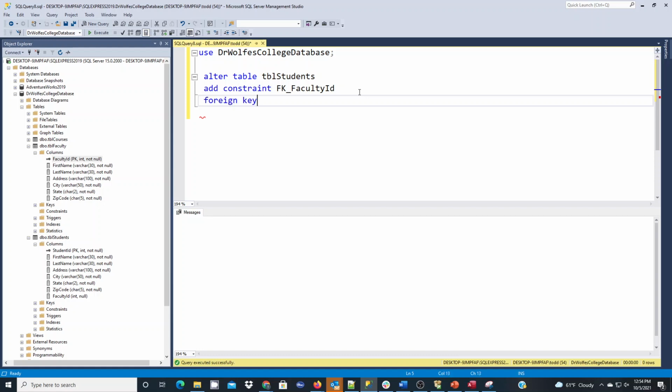And you can see the reserved words in SQL as I typed them out. They're turning blue. That's another good tip of when you see things turn blue in your query window. That means it's a reserved word and it's a command in SQL that does something. The foreign key is going to be on the field faculty ID in the students table, and it's going to have a references of the dbo.faculty, which is our faculty table, on its field of faculty ID.